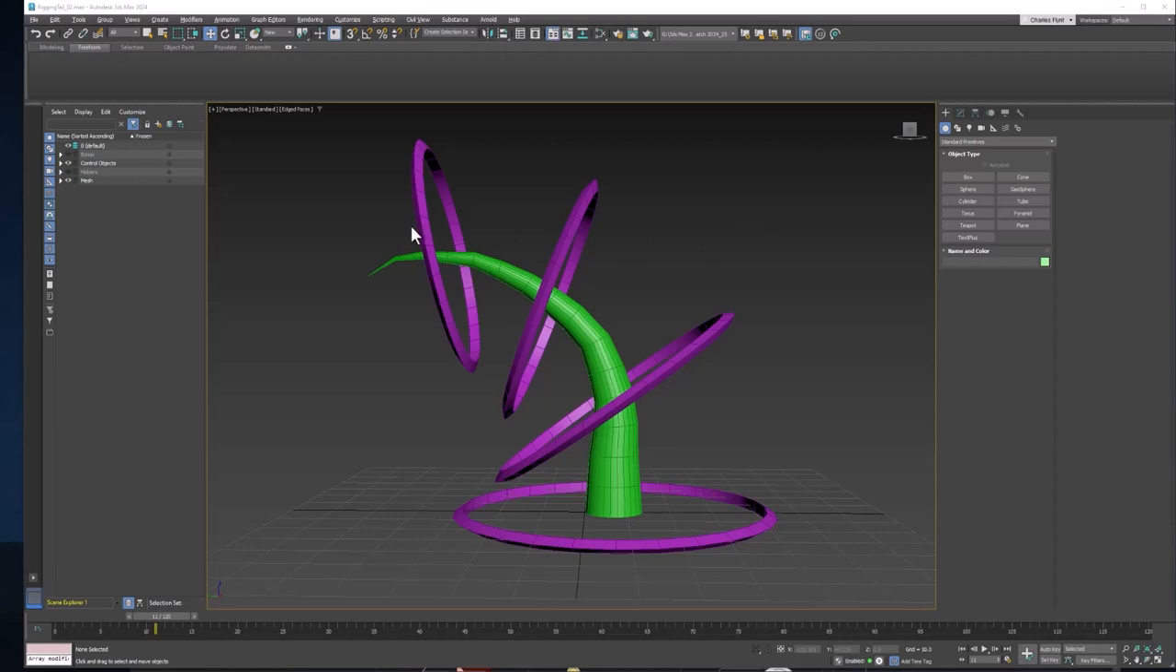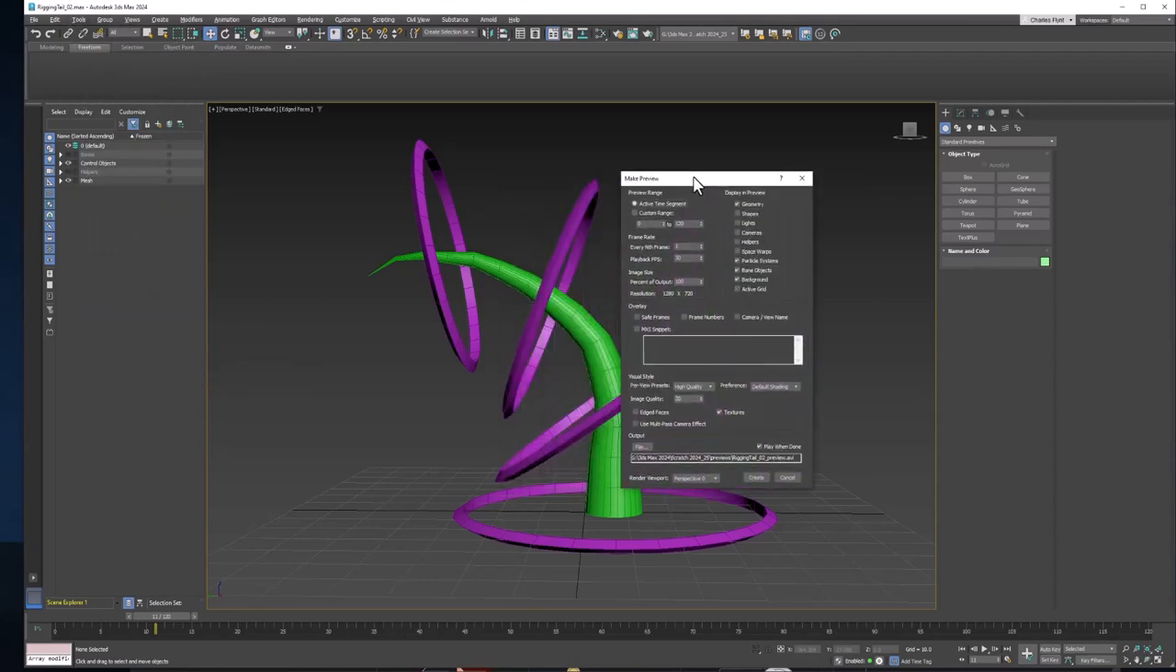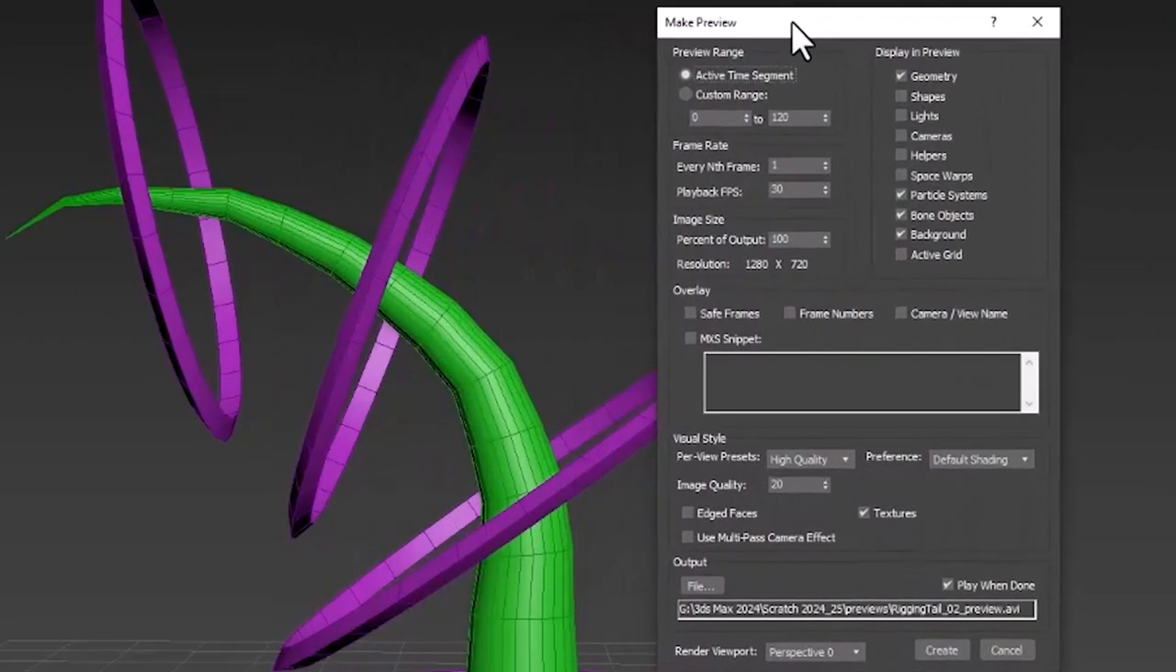So let's get started by bringing up Animation Preview. You can find it up here in your Tools, Preview, Grab Viewport, and we're going to create a preview animation. And that window looks like this. Now in here we can set the animation range. We can also set the render to show or hide different aspects of our render.